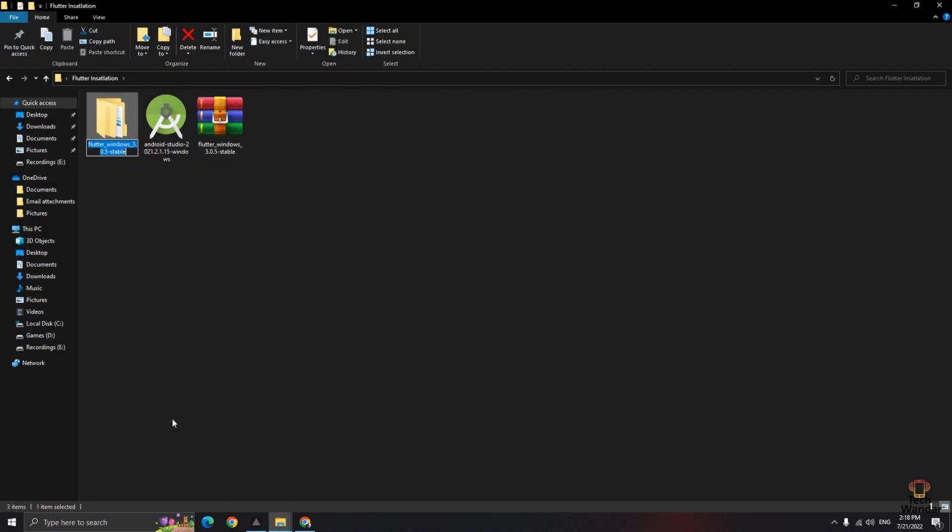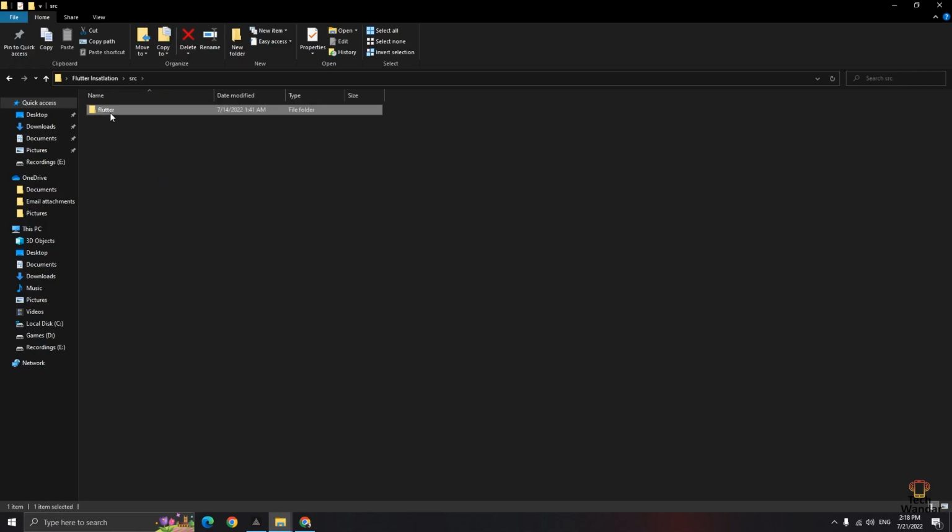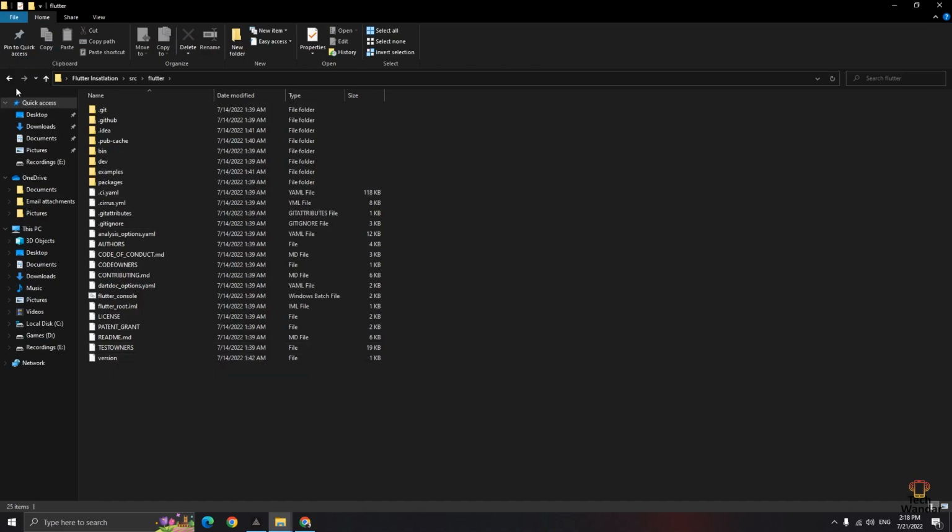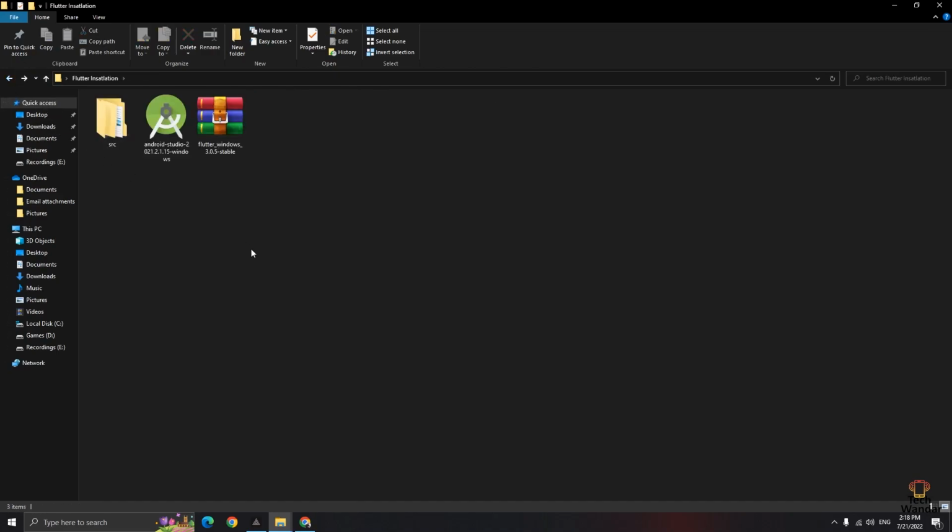I'm just renaming it to short as src. So I'm renaming it as src, and here when we open it, there is a Flutter folder and inside it all the files are here. So now the most important installation process begins here.